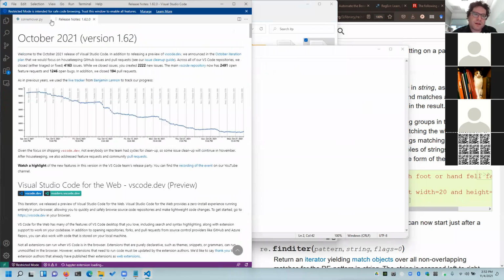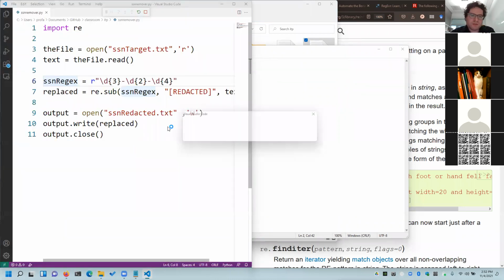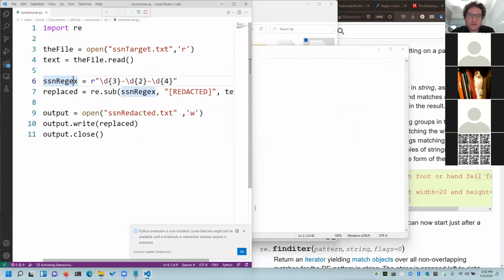Trust. There we go. So we've got our file. Trust works. Okay, so it reads it, no problem.